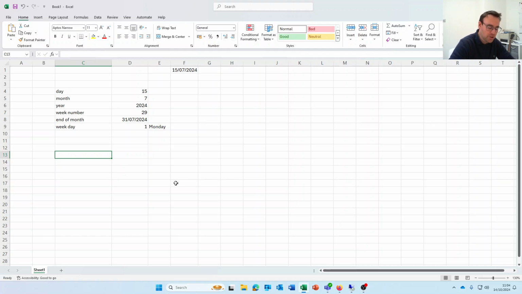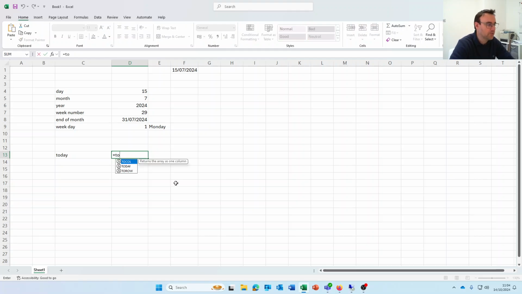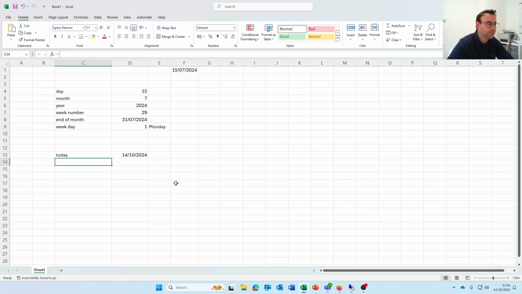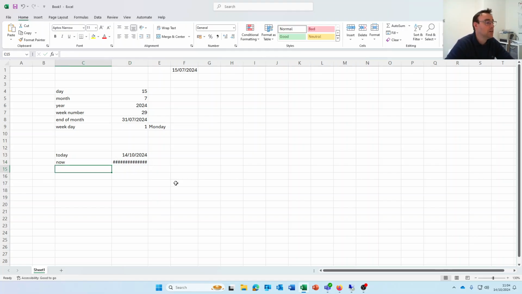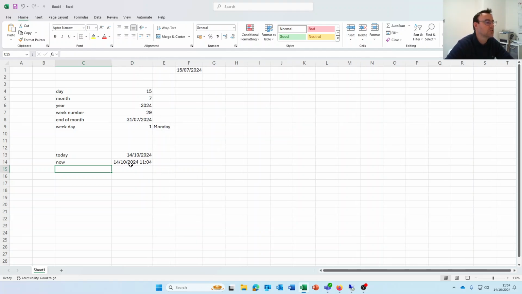We can also do today. This is a simple one. Most people have used this quite a lot. We can do now, which is equals now, and this will give the date and time. If we tidy it up a bit, there we go. It's saying it's 4 minutes past 11 on the 14th of October.